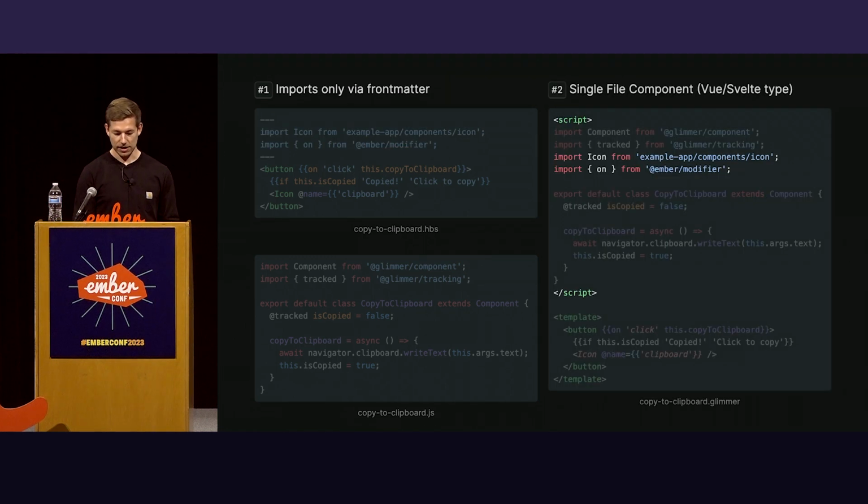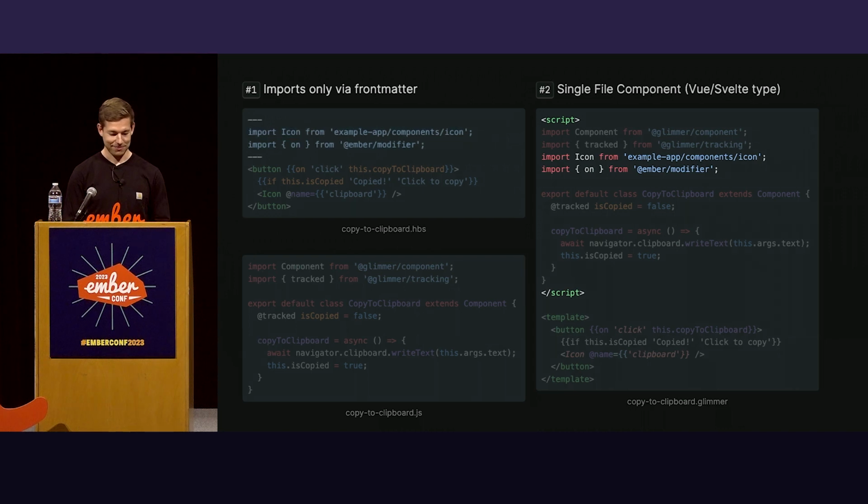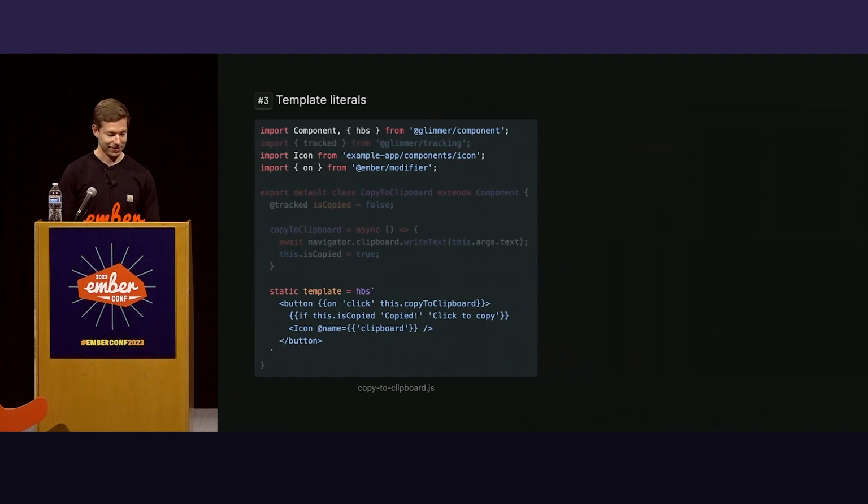Another approach we could take is the single file component structure from Vue or Svelte that you're maybe familiar with, where you have the imports in a script tag and then your template separately. But here, you somehow have to know that your import in the script tag is then also available in your template tag. So the semantics there are perhaps a bit strange. So there are different ways to do it.